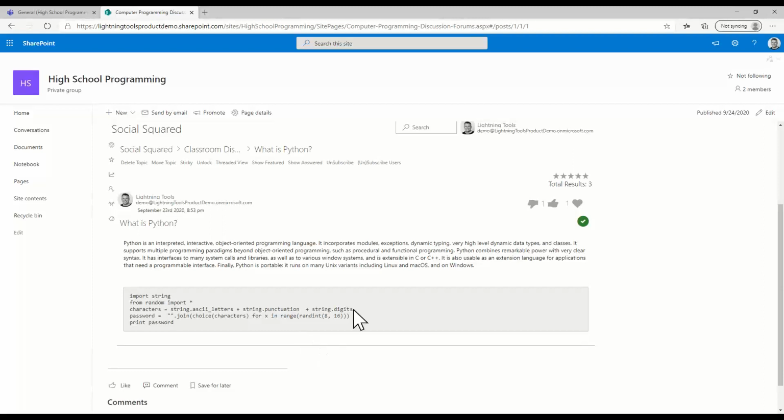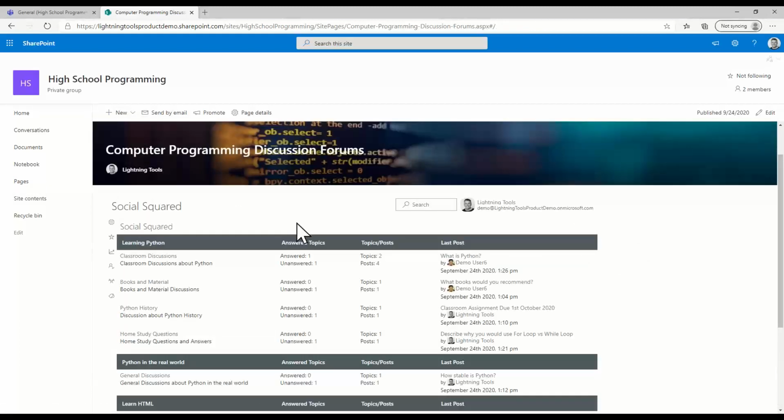You can also give feedback through ratings. So we've got the ability to rate posts, and we can also vote up and down posts, and we've also got that like functionality as well.